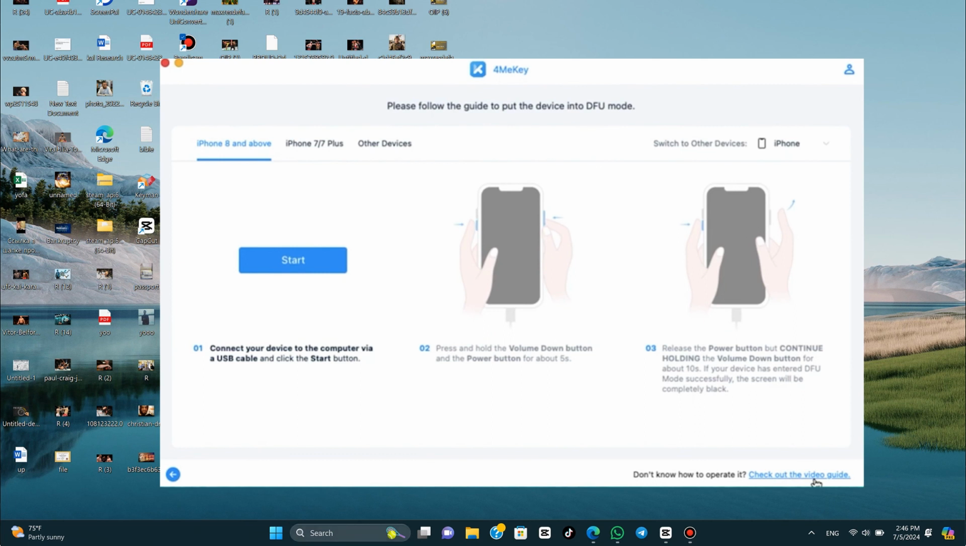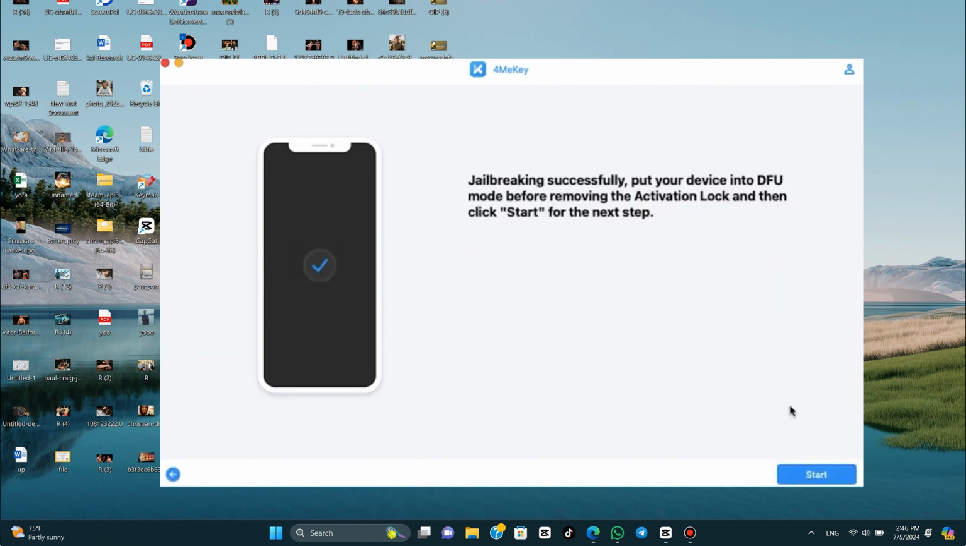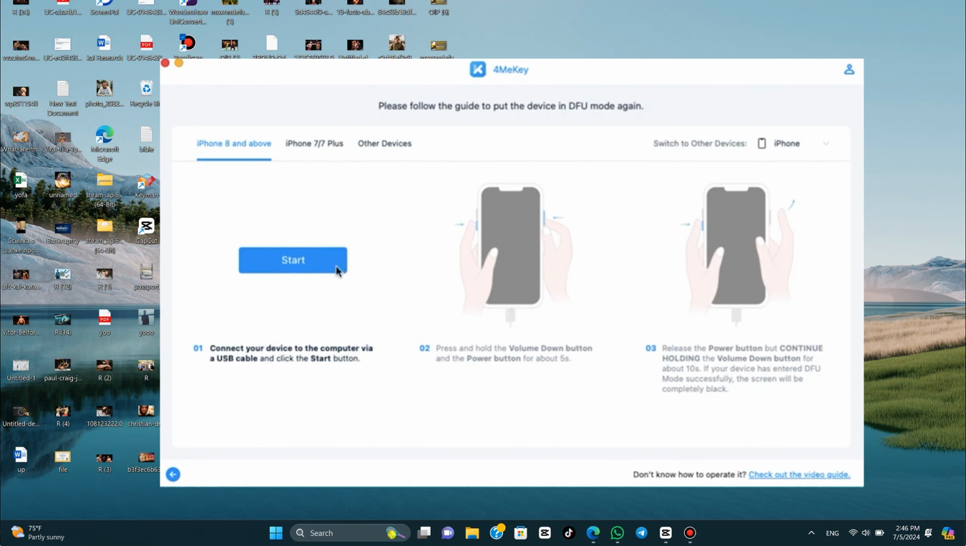Here we just follow the guide to put your iPhone into DFU mode. Click Start, press and hold the volume down button and the power button for about 5 seconds, then release the power button for about 10 seconds. Now your device is jailbreaking. Just wait a second. When you successfully jailbreak your device, please click Start and put your device into DFU mode again. After that, you can proceed to remove the iCloud activation lock.